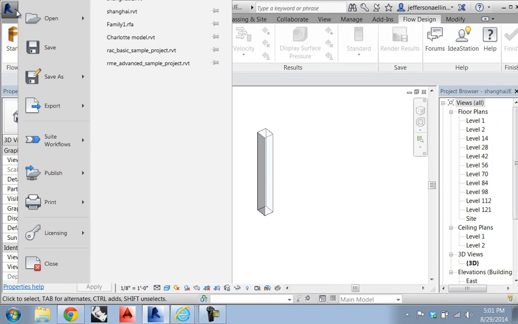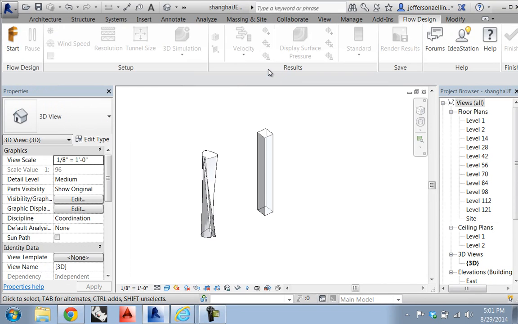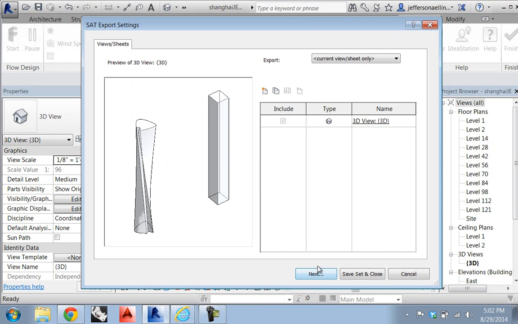So go up into the export tab, and you want to export it as an SAT file. That's the one that I've had the best results with in terms of exporting from Revit. If you're going from Rhino, there are other options. Alright, well, hopefully that works.